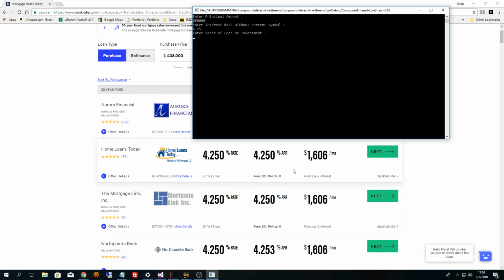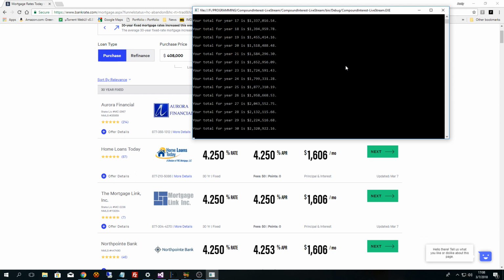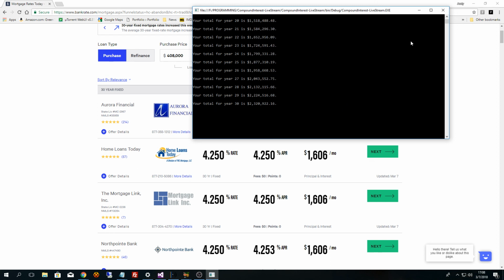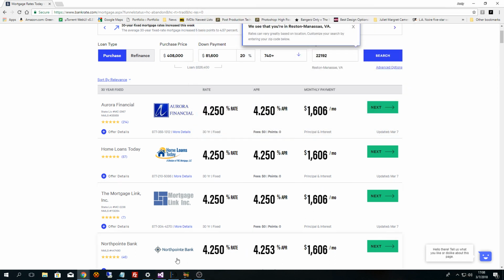And it's compounded 12 times a year. And you're going to wind up paying $2,320,922.16 compounded interest. Oh my God, that sucks. So let's do like I said. Let's go ahead and see how much the monthly payments are, and see if it compares to these right here.